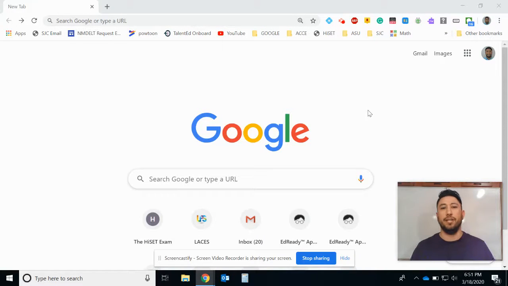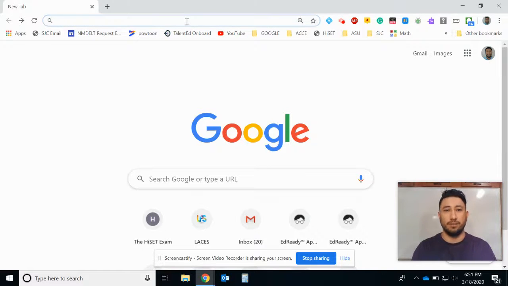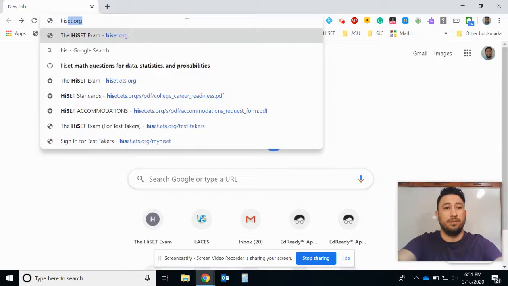Today I'm going to show you how to create a HiSET account. So the first thing you need to do is click into a browser. I'm on Chrome now, and you can use whatever you want. If you're on a tablet or a phone, click a browser up on your phone or tablet and then type in hiset.org.